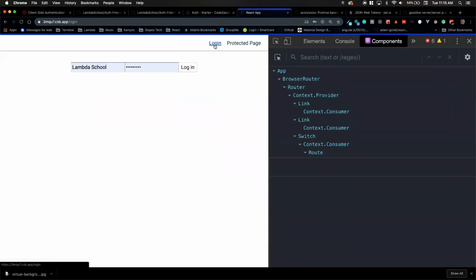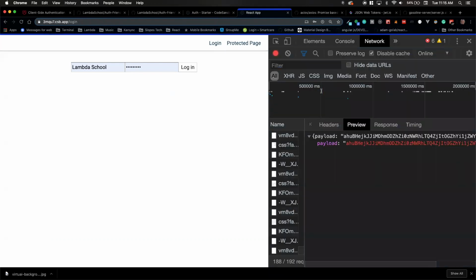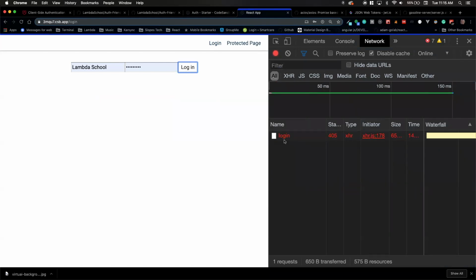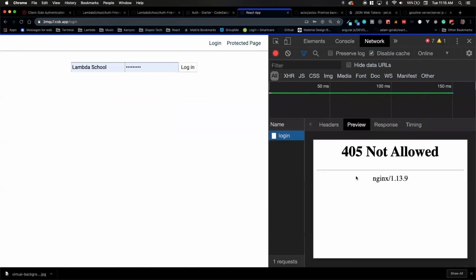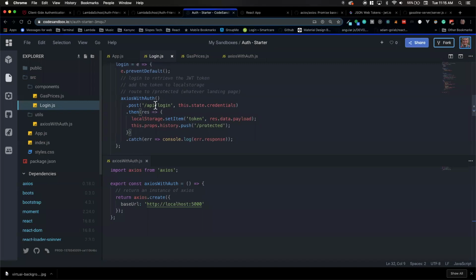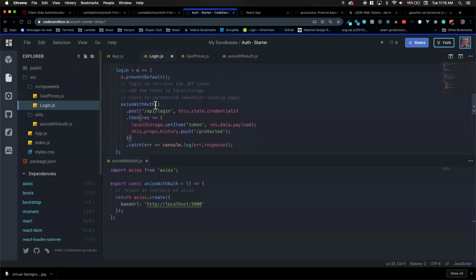So I'm gonna go to my login page. I'm gonna watch my network tab. Clear everything out here, click login. Uh-oh, something happened. Let's see what our request was. Well, that's not good. That didn't do anything I just told you it would do. Okay, let's see. Axios with auth returns this. By all accounts, this should be working.